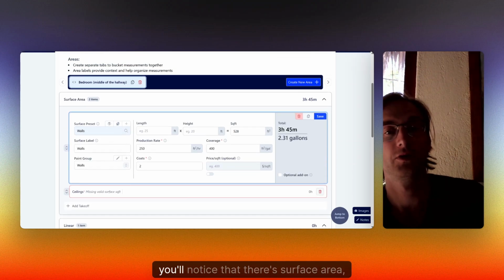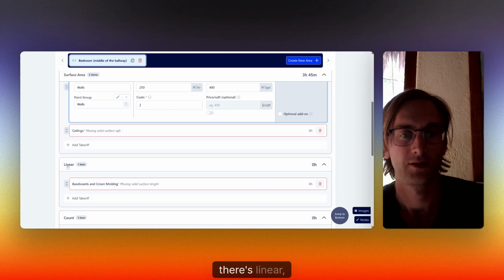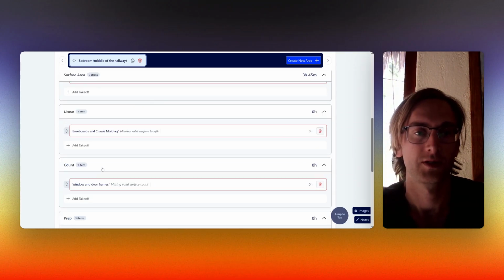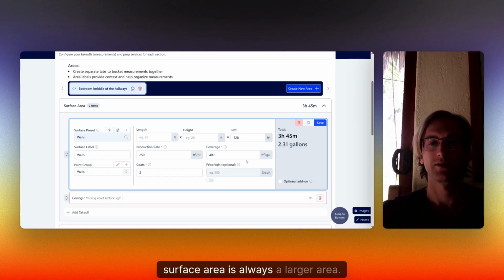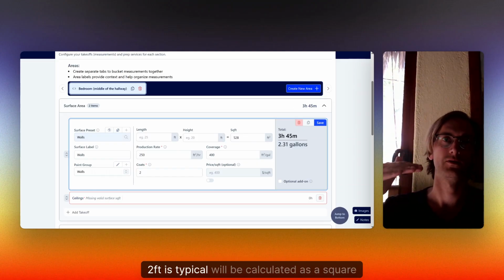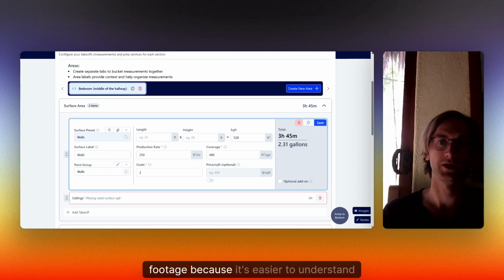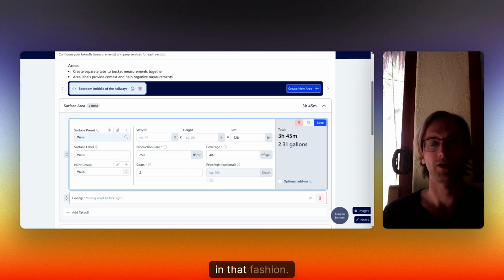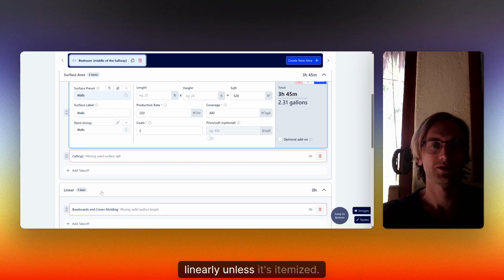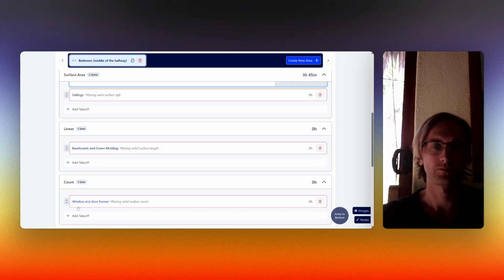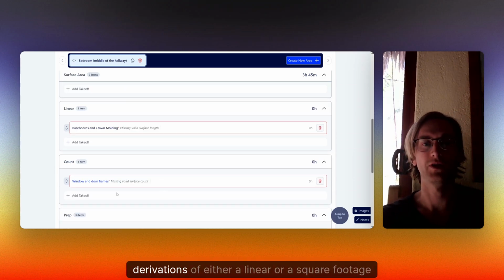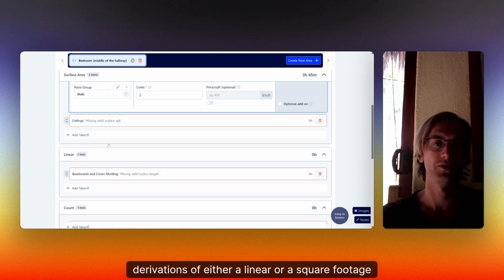So on this page, you'll notice that there's surface area, there's linear, there's count, and there's prep. So surface area is always a larger area. Anything over 2 feet is typical, will be calculated as a square footage because it's easier to understand in that fashion. Anything like trim is typically calculated linearly unless it's itemized. And effectively, all these itemized rates are just derivations of either a linear or a square footage rate.